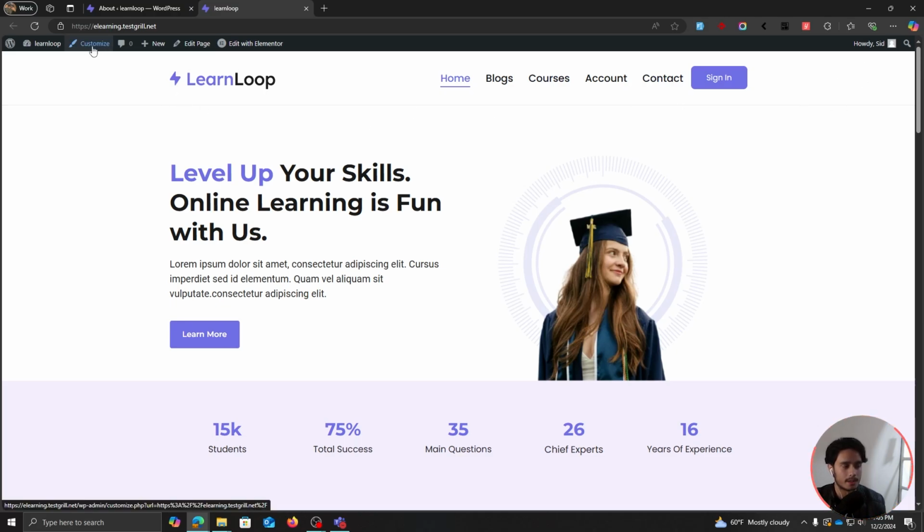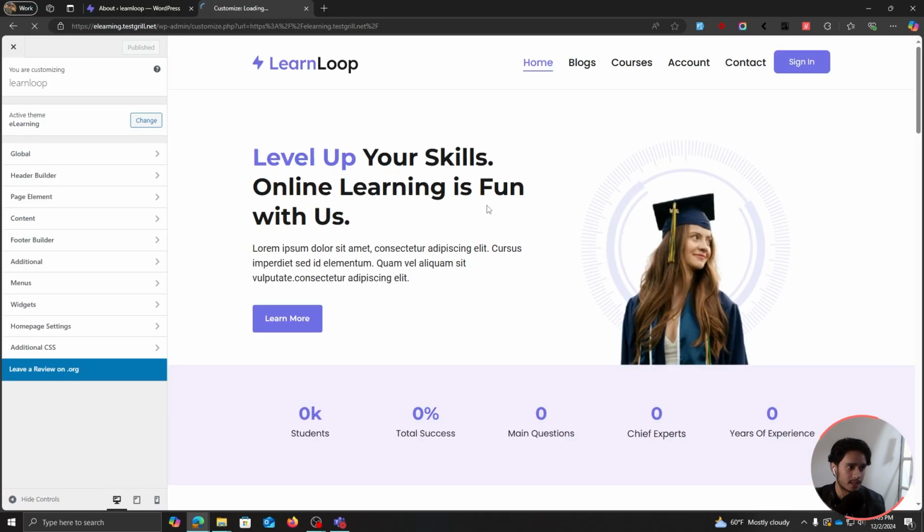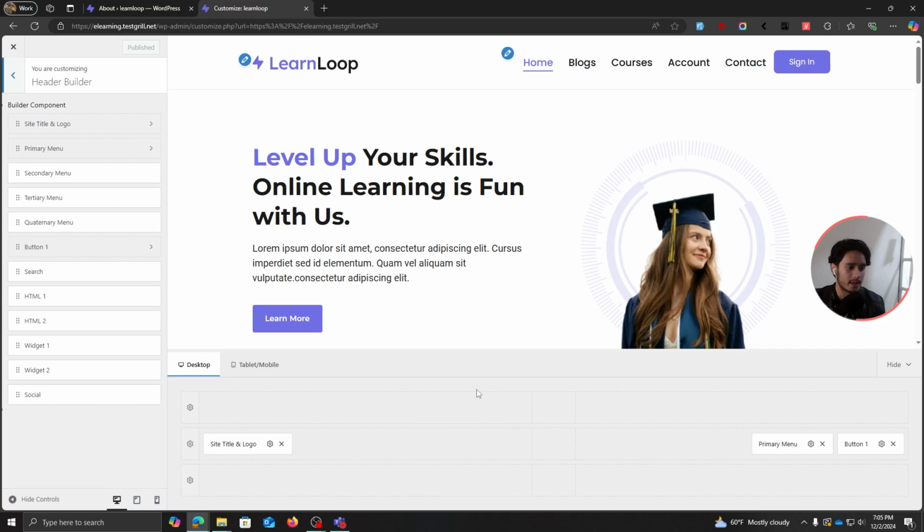If you go up here and click on customize while you're logged in, you'll be able to access the theme customizer. From in here, you can make changes to everything. Currently we're using the e-learning theme, which has a header builder here. I can go within my header builder and rearrange whatever things I want. This right here, site title and logo, is being rendered right here. So I can drag this around. Maybe I want to drag it to the header top bar.